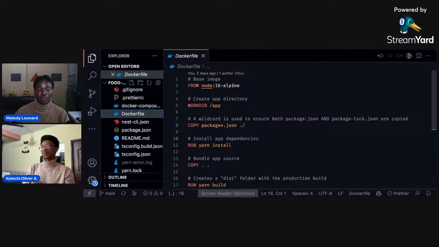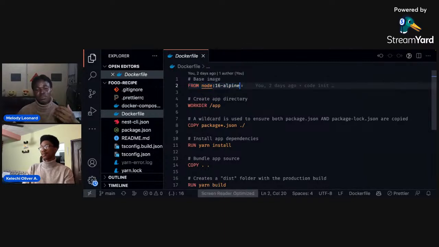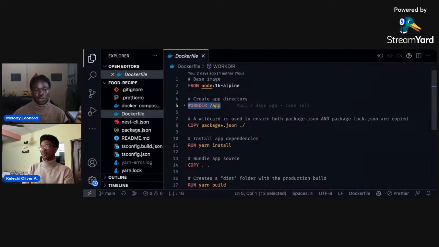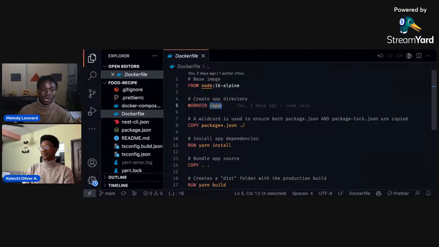So this is basically when you say from, this implies that you want to build this from the node, and you're specifying this alpine because it's a bit lighter than the regular, entire node. And your regular Docker, you want to specify a workdir in your Docker, so you want to specify that to be your app. This is optional. You could write whatever you want to write.